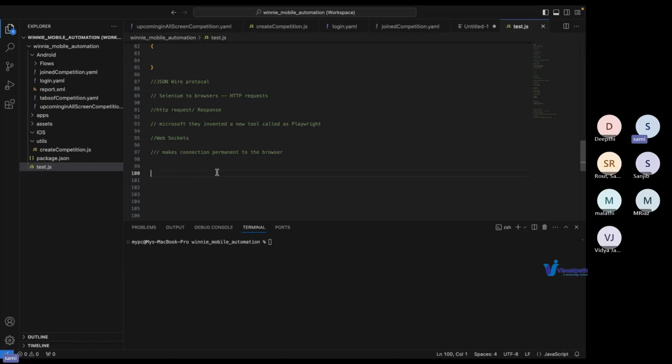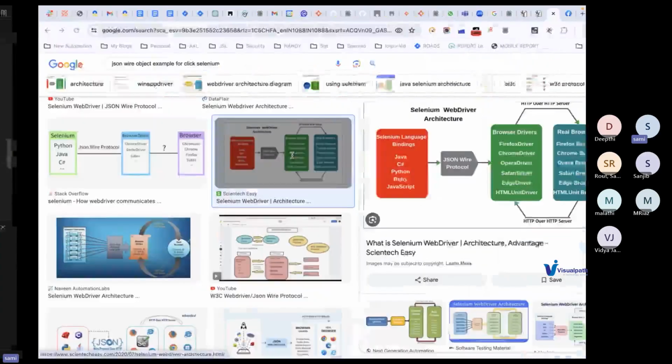But in case of Playwright, it uses a concept called WebSocket. Okay. So WebSocket enables the connection to remain permanent during execution, unless and until I stop it explicitly. Okay. So I will show you some diagram.